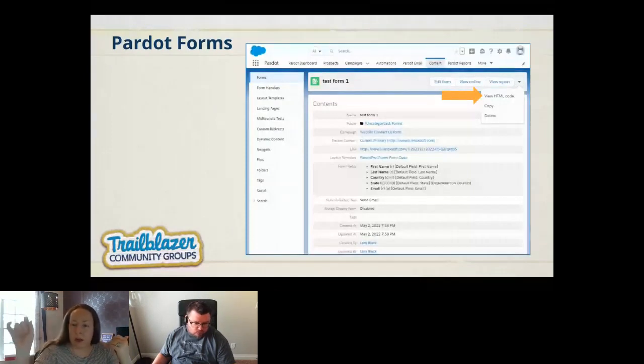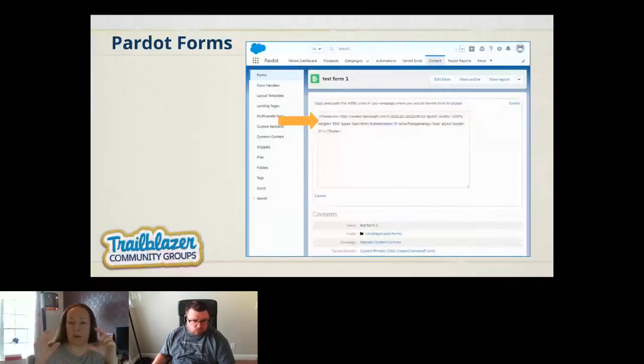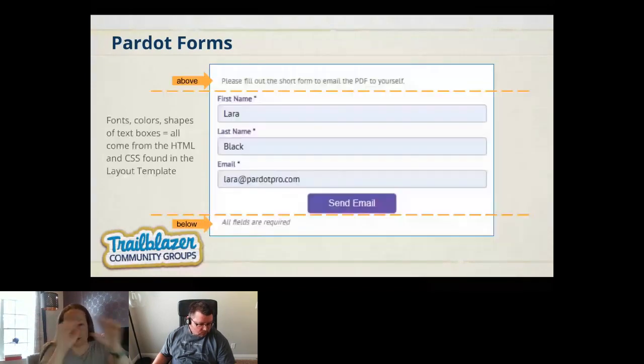Go to the top right and click the little down arrow and click the View HTML Code button, and you'll get this snippet of code that you can take to your website and put on the page. And then this is what the form looks like. You can see that I've drawn the dotted line saying, this is my above the form content. I'm an uncookied person because I've typed my stuff in, but I haven't hit the submit button. So I'm uncookied. So you're seeing the personalization for my first name is not there.